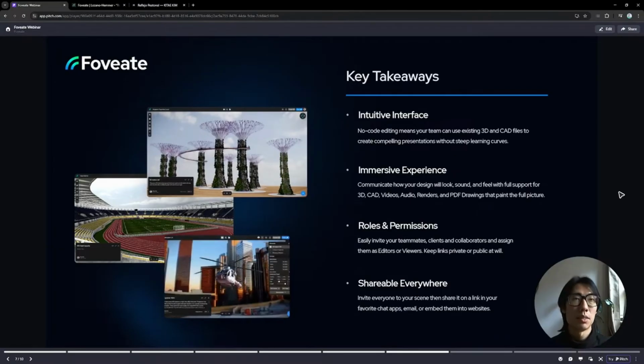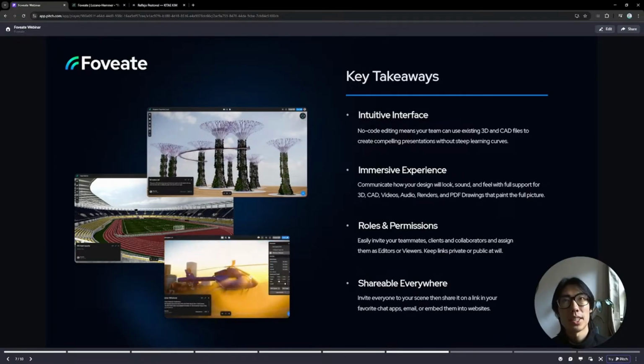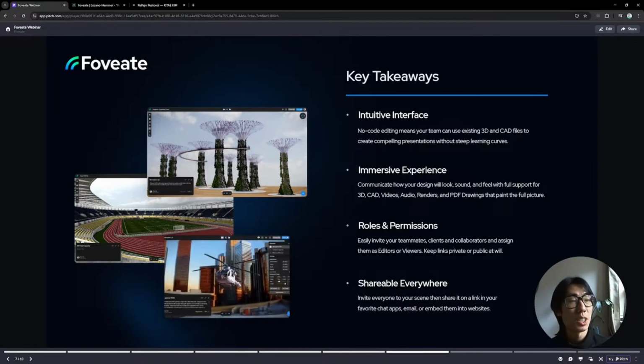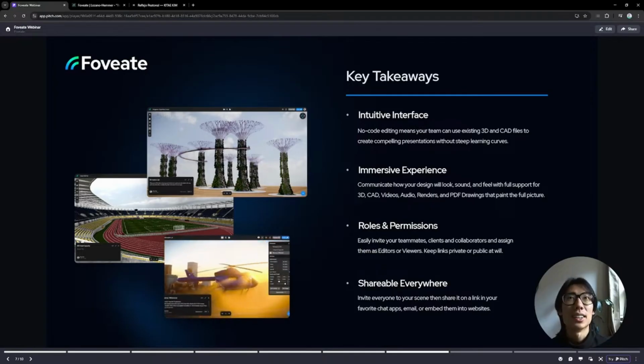Key takeaways from this webinar. With Foveate, what we really try to do is create an interface that's very intuitive. You don't have to learn how to code. You can just use your 3D and CAD files, video files from Rhino, Grasshopper, Touchdesigner, Revit, ArchiCAD, SketchUp, Blender, 3ds Max, what have you, and create a 3D presentation that's easily updatable without a steep learning curve. It's actually very simple. We designed everything to be drag and drop and very easy to use, just like PowerPoint.